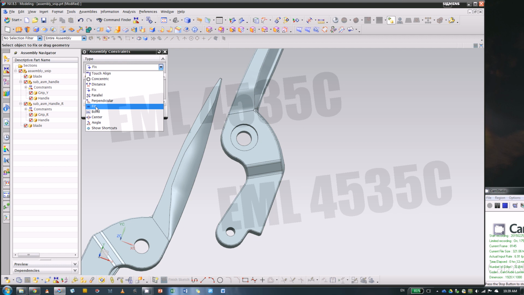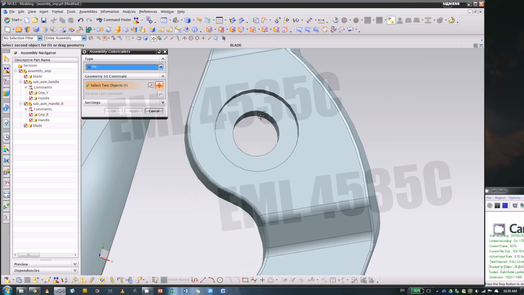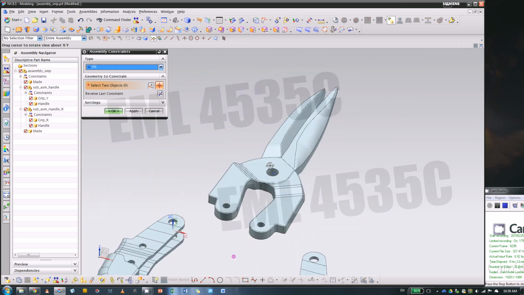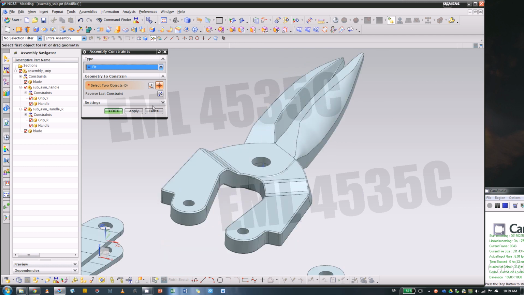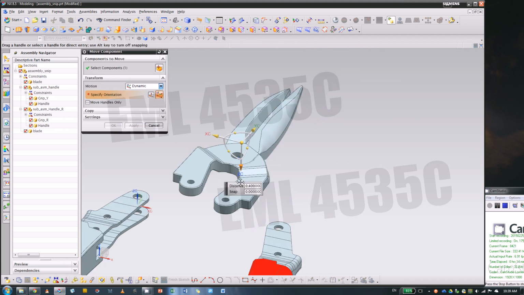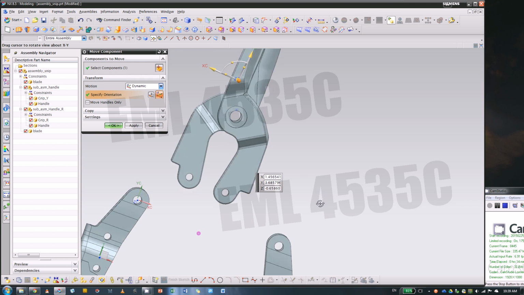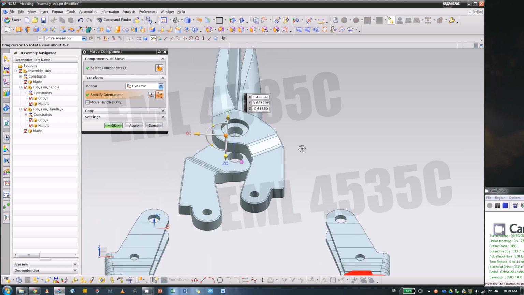We use fit for cylindrical faces, so there's a hole and there's a hole, and the fit only works for the same diameter holes. So we use fit for this face and that face. Okay, they will align the hole together, but it will not constrain on the axial direction. As you can see, you can move things up and down like this. You can move up and down, but the two cylinders will always be aligned.